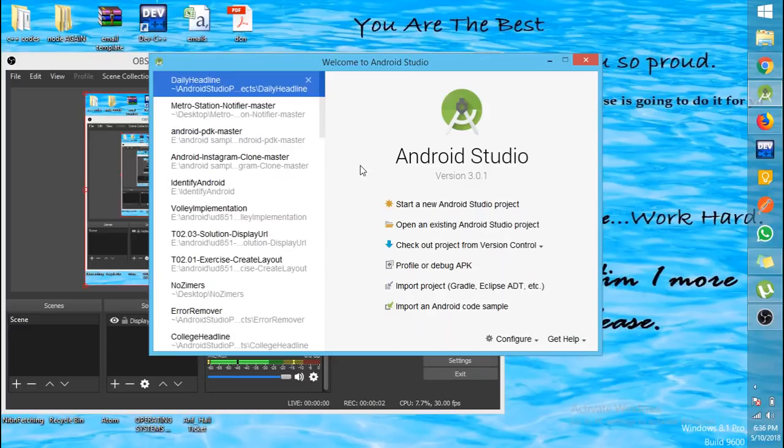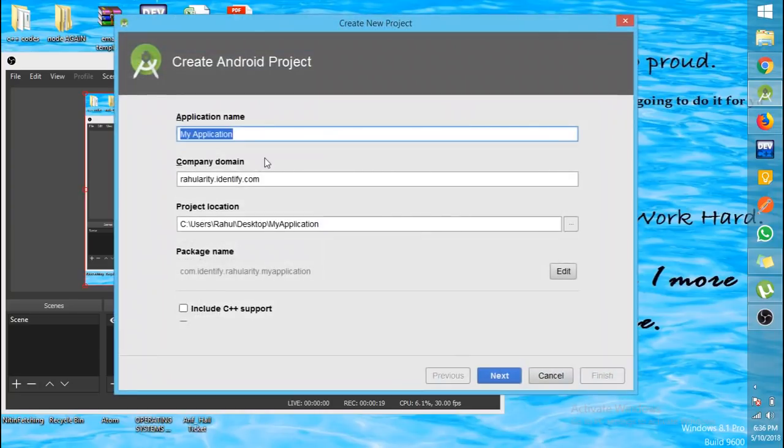Hey guys, what's up? I am Rahul and today I'm gonna tell you how to implement Google Sign In into your Android app using Firebase. So let's get started. Let me create a new Android Studio project and I'm naming it Google Sign In.